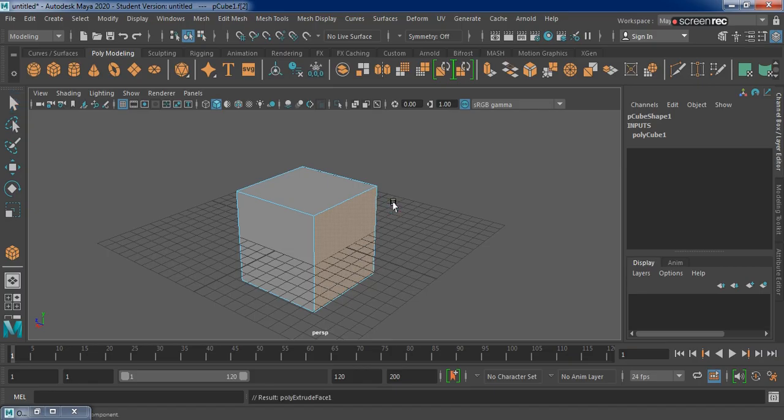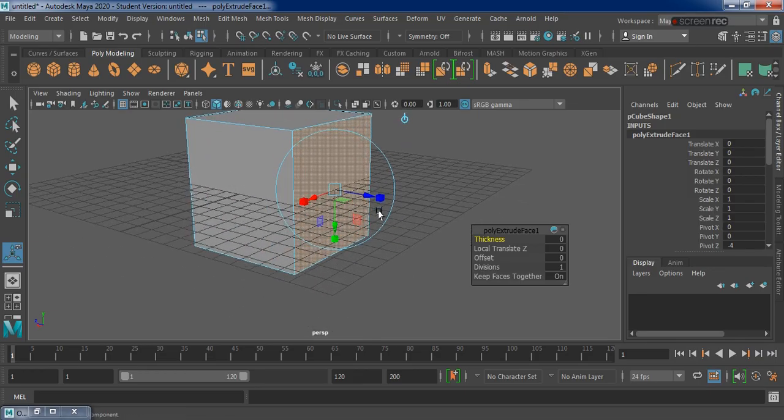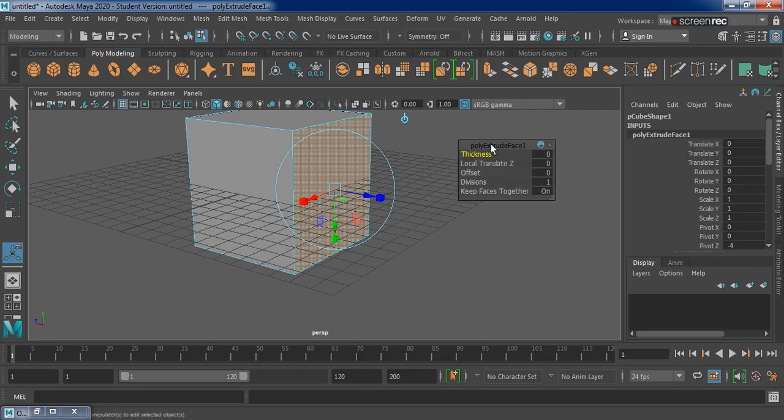So if you click on extrude, you should get a controller like this. Now we can see it has the boxes for scaling, arrows for the movement, and this circle represents the rotation, and I have the poly extrude phase 1 property box as well.